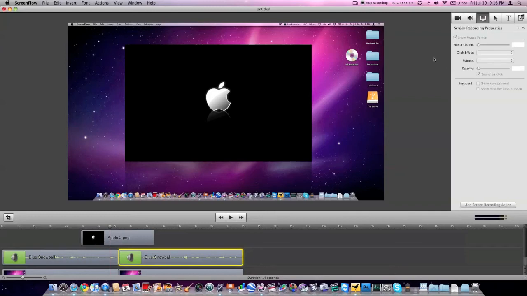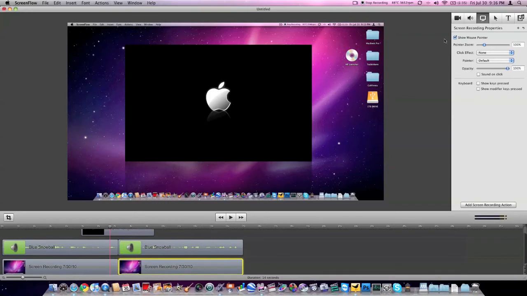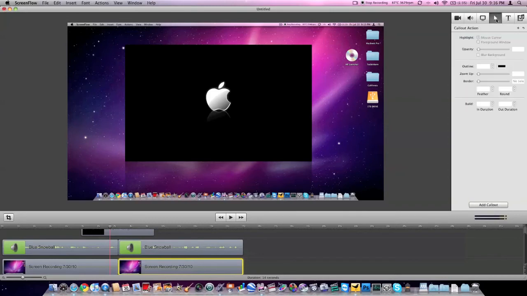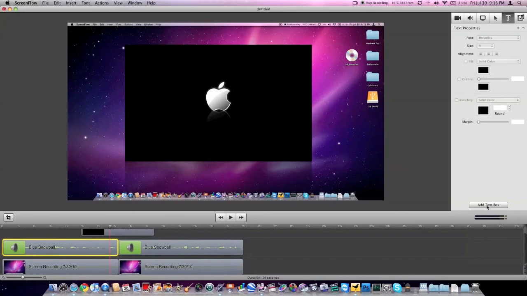The next one is screen recording properties. I don't think I've ever touched this before. You can show the mouse pointer. I don't know why you wouldn't want that. You can change the pointer, maybe it's a little easier to find. Sound on click, keyboard, show the keys pressed. Kind of cool. I've never really used that. Callouts. You can do callouts. If you don't know what that is, you probably shouldn't be using this, because that's a pretty good video term as far as editing.